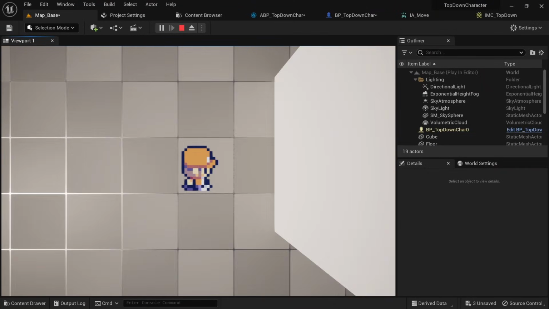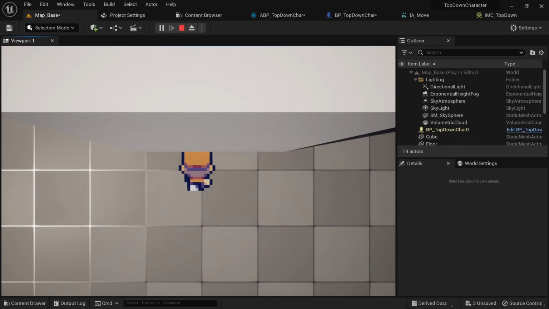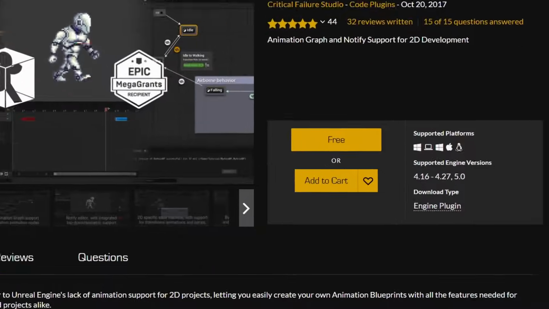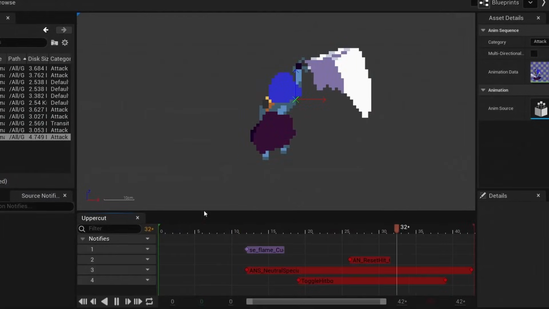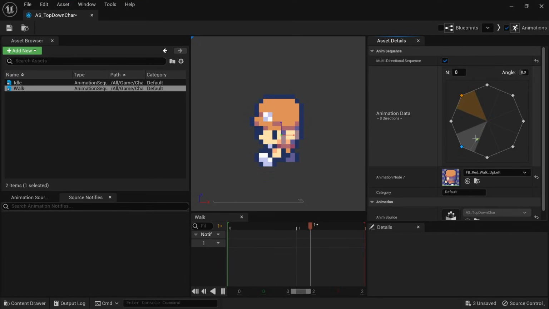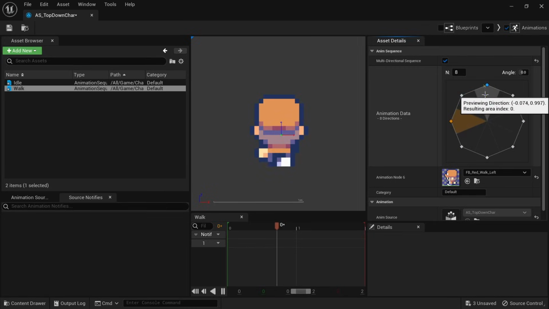Making a top-down game the regular way in Unreal Engine can be a bit cumbersome and hard to manage, so in this tutorial we'll use PaperZD. PaperZD is a free plugin that allows us to use animation blueprints and animation notifies to make working with sprites easier. It also comes with support for multi-directional animations, which makes it perfect for top-down characters like this.